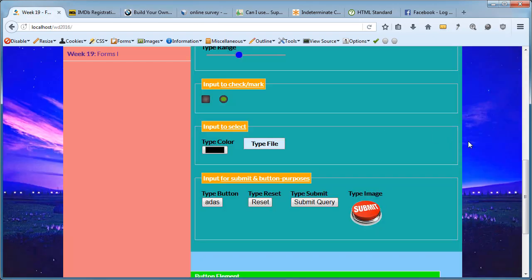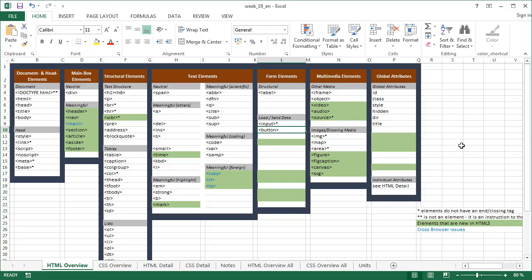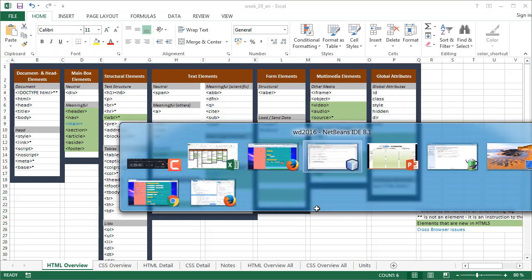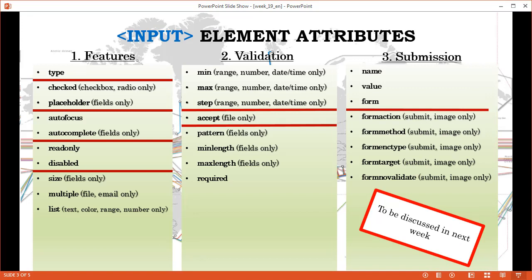And next week we will be discussing the other elements that are under this category, and we will be selecting them and giving them their appearance. And then in the second part of next week we will be going into the submission process, in which we will also be discussing the other attributes that we haven't yet discussed this week.